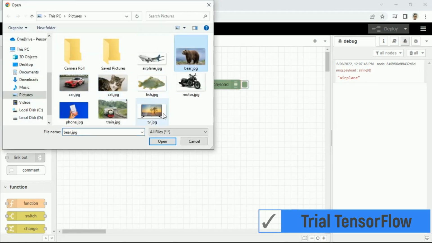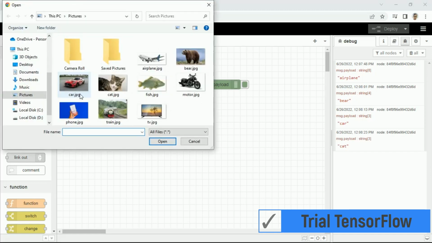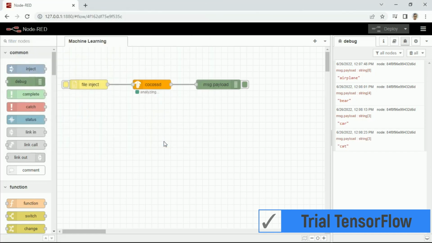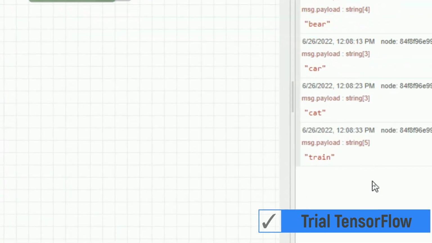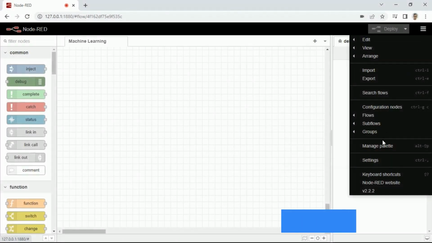Next, we test other image files. In the test, we can see that TensorFlow can recognize objects from image files. Next, we will try to use input from the camera.